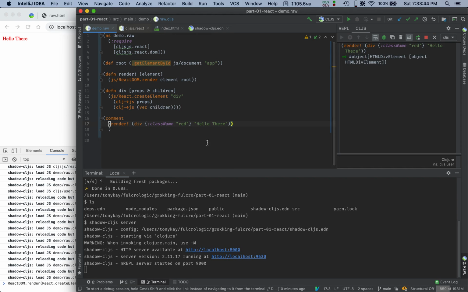Okay, now what are the problems with this? The major problem is that in order to get the convenience of using ClojureScript data structures, I'm essentially ending up having to do this conversion, and this creates some overhead.